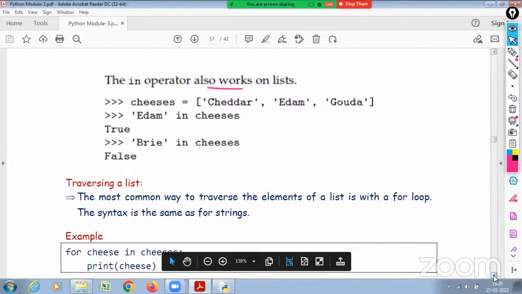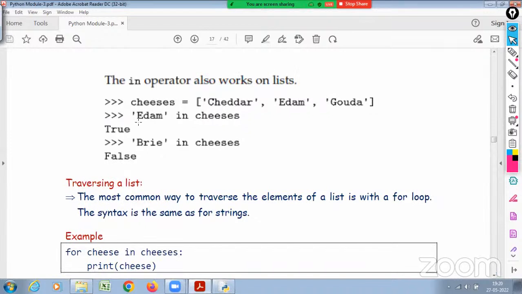So you will observe here, Adam in cheeses. So Adam is available in the cheeses, so it will return true. Brie, B-R-I-E, is not available, and it will return false.